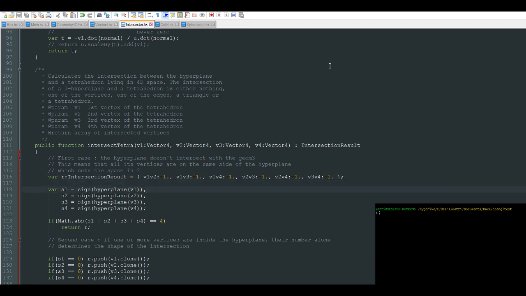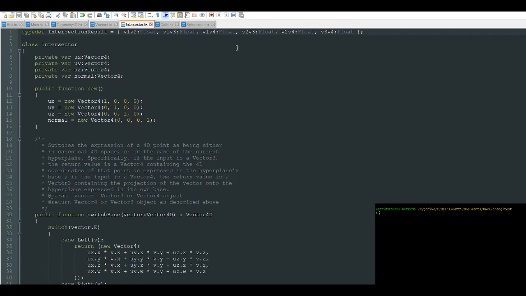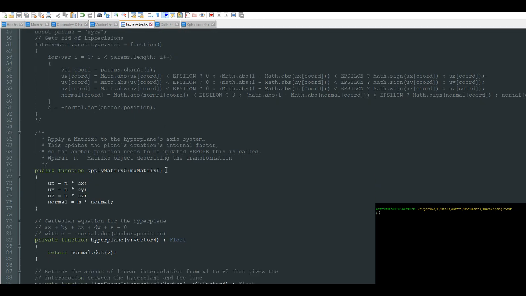Okay, so S1 is sign of hyperplane. Blah blah blah. Okay, so here is the first case. If the tetrahedron is all on the same side of the hyperplane, return R. There's no intersection whatsoever. Yeah. And in fact, we can just have an extra field that tells us how many intersections there are.